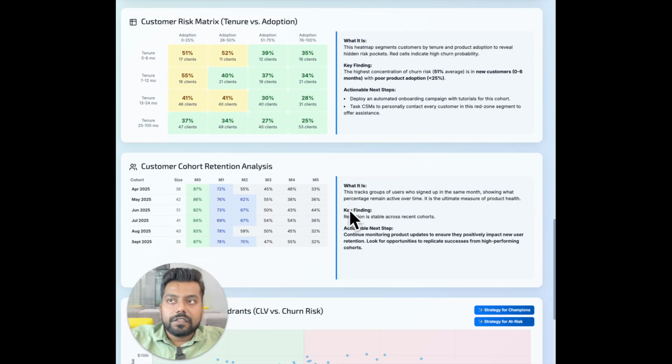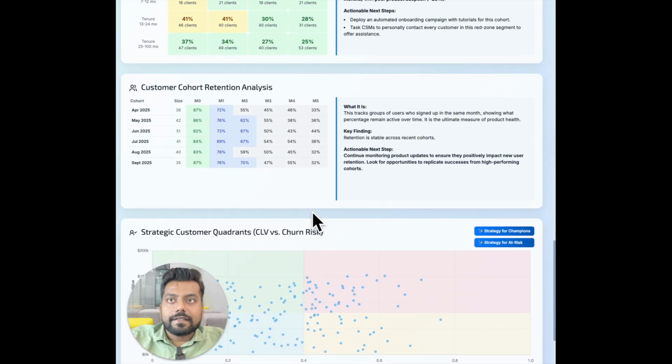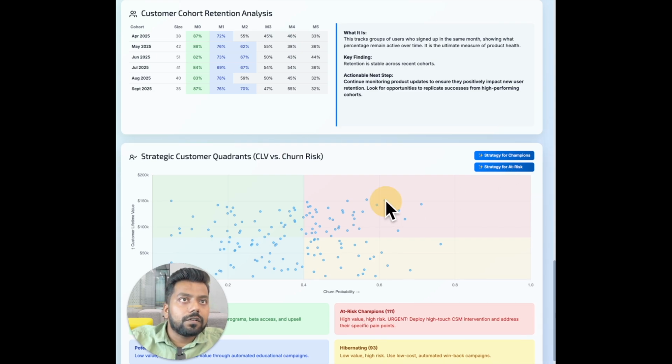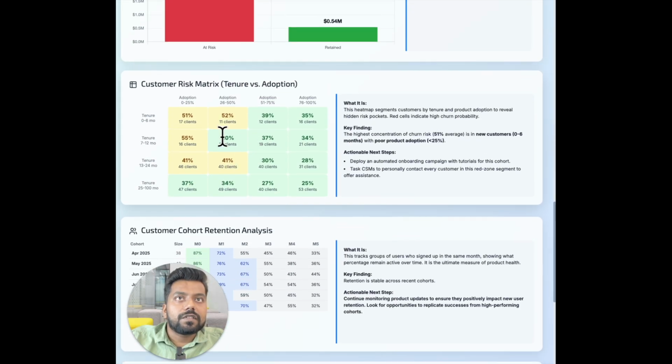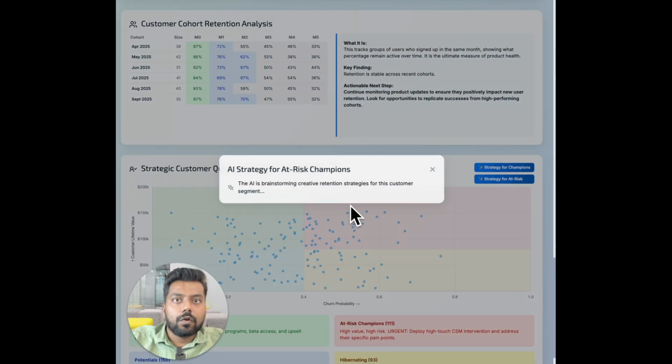You also get customer risk metrics, cohort retention analysis, and strategic customer quadrants that classify accounts by value and risk. For example, here I can instantly generate a tailored strategy for at-risk customers directly from AI. And if you go to any of these tables, you're able to see more details as well. So let's click here to see what it is going to generate.